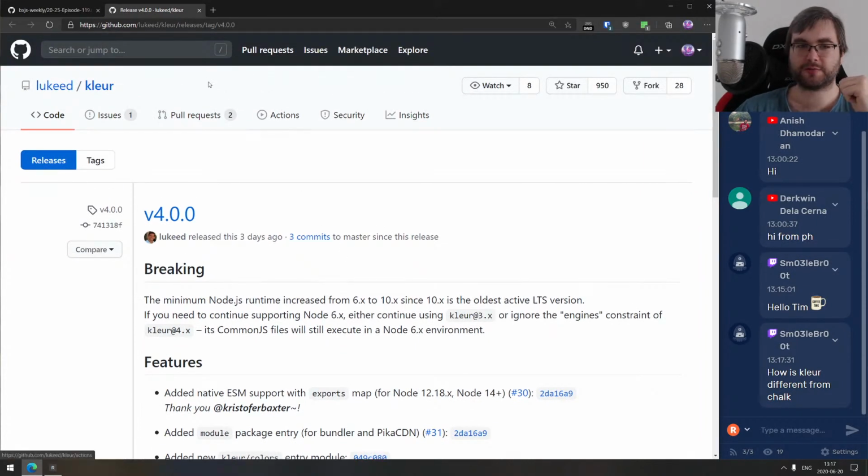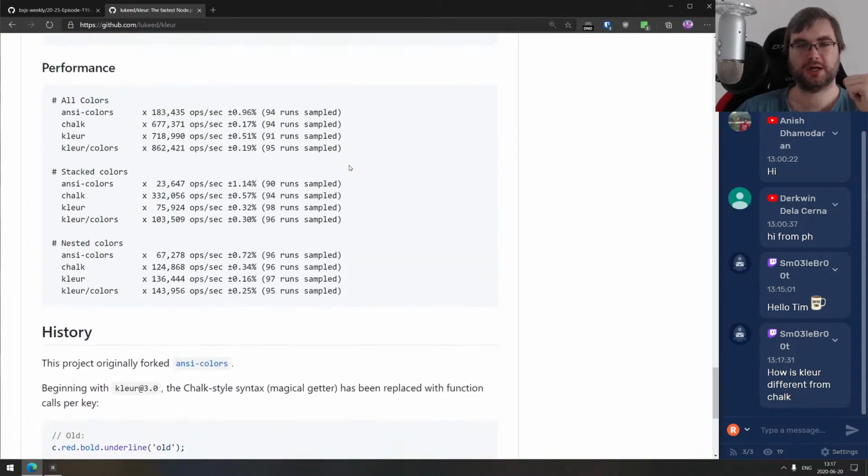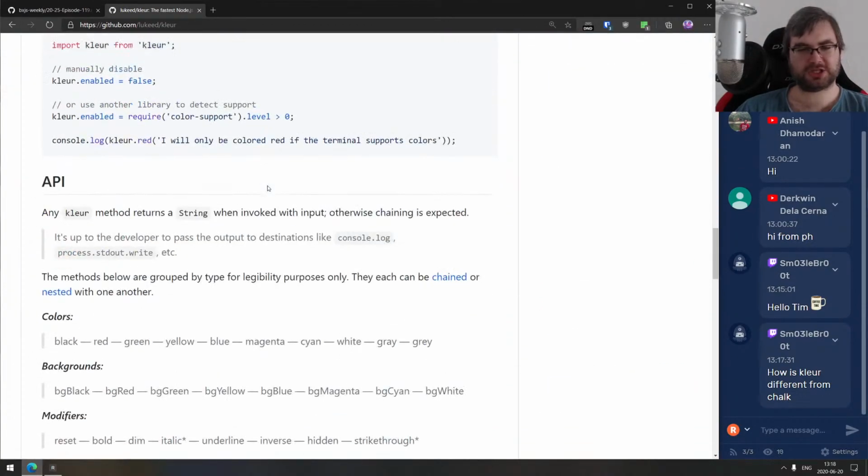How is Kleur different from Chalk? I think it's basically just faster, a lot faster than Chalk. So essentially, well, okay, no longer that much faster than Chalk, but still faster. So there we go. Anyway, I think if you're using Chalk, you should be fine as well.